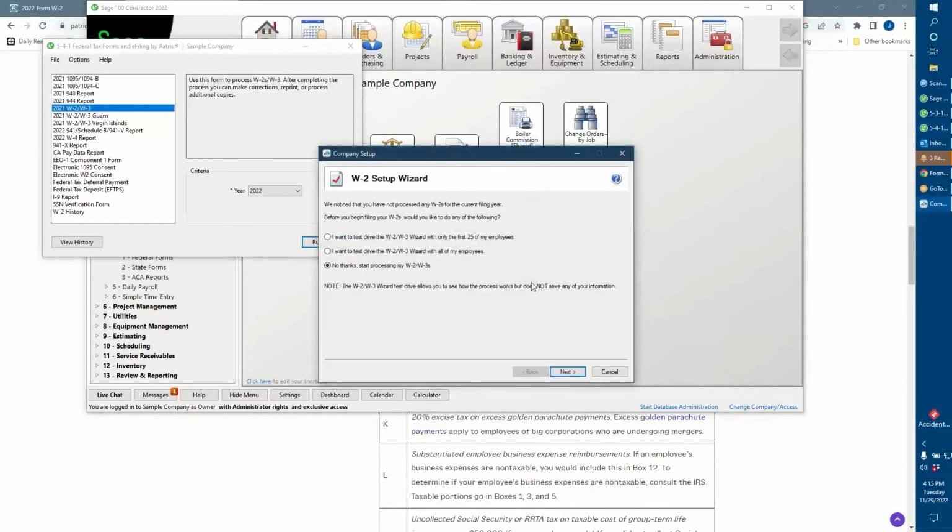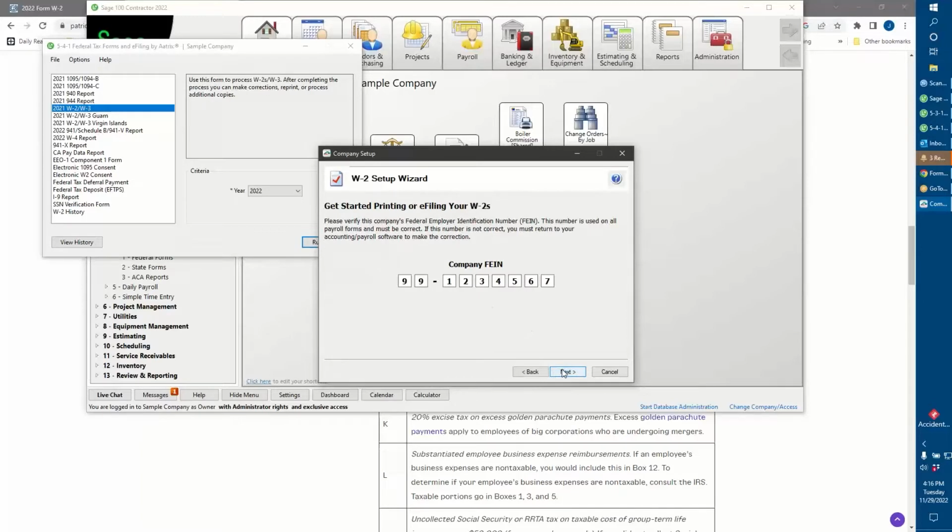So we'll continue on, and then it just goes through and asks a couple of questions. Do you want to do a test drive? Fine. You want to do a test drive with all your employees or 25 of your employees? Again, it's up to you. You can try this out. It's not going to hurt anything. Right now, we're just going to say, hey, we're ready to go. And I'm going to say, no, thanks. And we'll go to the next screen.